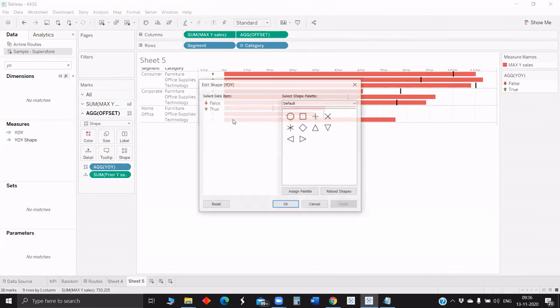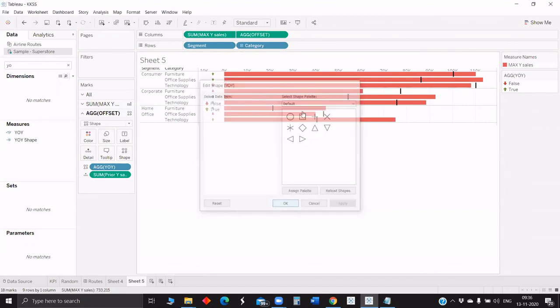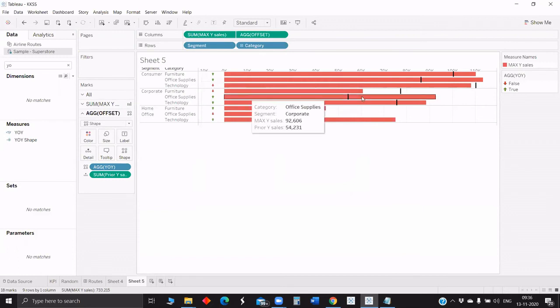For false, it's showing the down arrow, and for the case where the current year sales is greater than prior year sales, it will be showing the upper arrow. You'll just hide that.